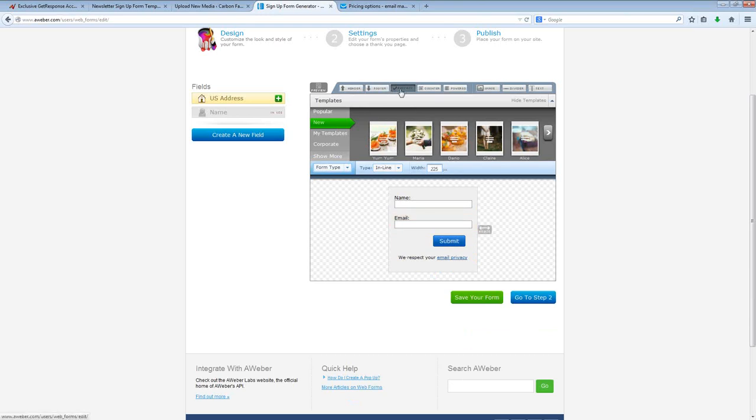So I want to remove everything up here except for privacy. I like to leave the email privacy. It goes to Aweber's privacy policy page so people can see what all the specific terms and conditions and everything are.